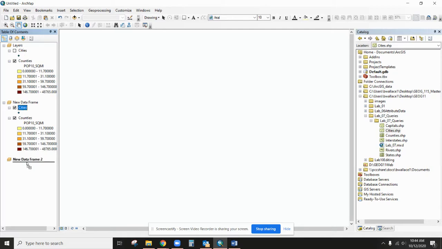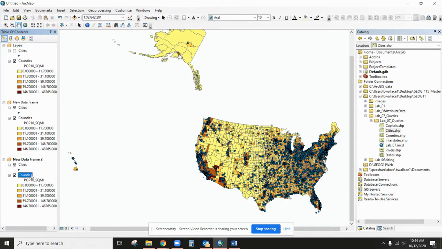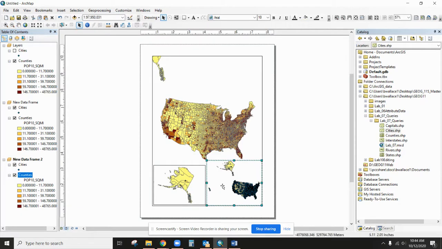But let's drag cities down into it. Cities show up. Let's drag counties down into it. Counties show up. That's good. Let's go back into layout view. And again, it's got the whole 50 states. We're going to zoom in on just Hawaii. So you want the magnifying glass, drag a box around Hawaii. That's okay. Select elements. Let's adjust it. Hawaii should be smaller than Alaska, right?